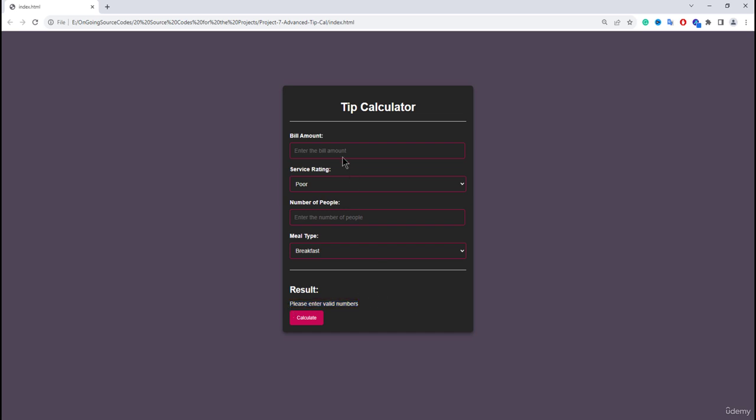So if I enter $500 as the bill amount, select the service rating poor, enter 5 as the number of people, and select breakfast, then click on calculate, you can see the tip amount is $25 and every person needs to pay $105, which is the total amount per person. If I select lunch, the tip amount will remain the same, but in case of dinner, the tip amount will change, it will become $30.